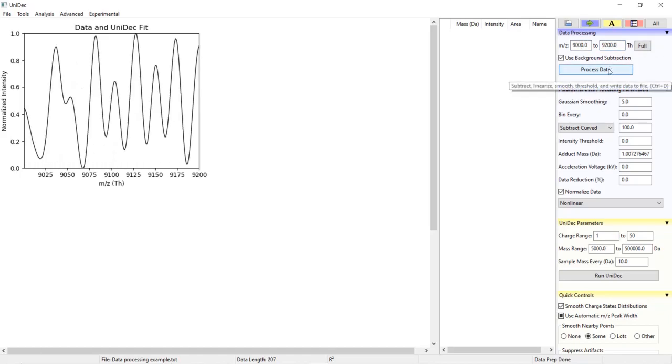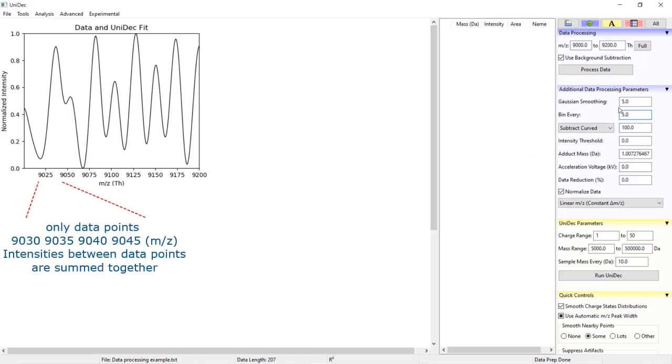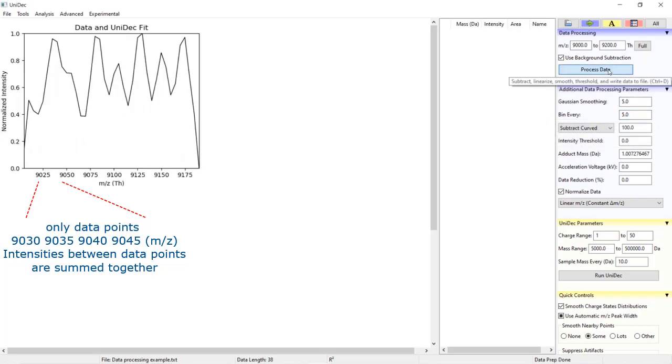I'll start with linear. When we choose linear, UniDec picks data points at every n m/z value based on the n that we enter. For example, if I set a bin number of 5, UniDec will linearize the spectrum such that there is a data point every 5 m/z. Basically, it will combine all the intensities around each 5 m/z step into a single new data point.